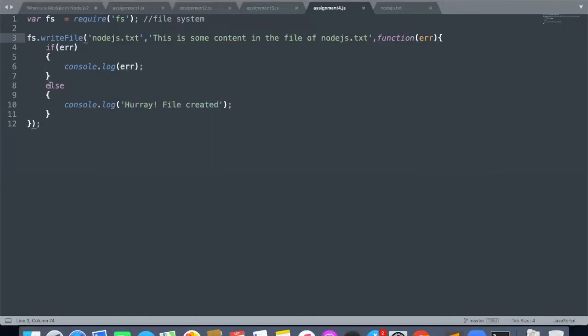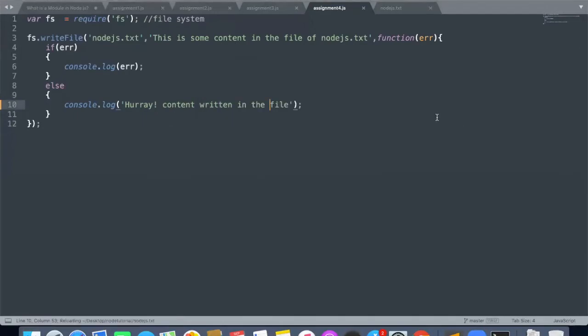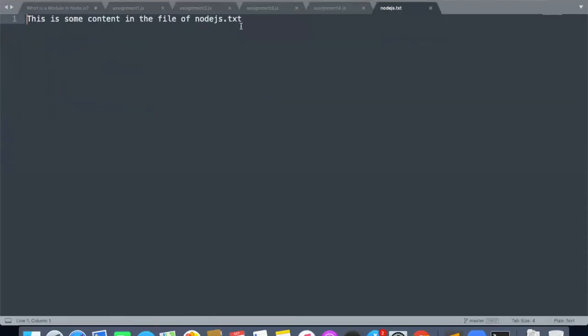If you get some error, you can simply write it. Otherwise, if there's no error, you can simply print: hooray, file created, or content written. Simple as that. So let's see what we get. So this is assignment 4, and the answer is content written in the file. Unless or until I see the content, I won't say it is actually done. So when I open the file, I can see this is some content in the file of node.js.txt. So that is a very simple manner in which we can create a file in node.js.